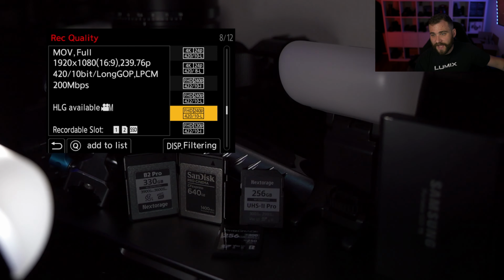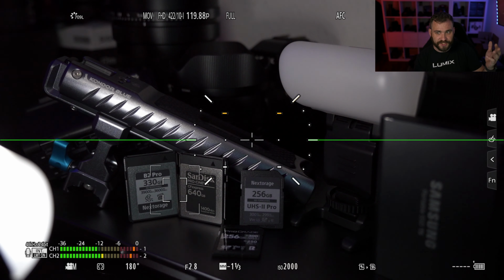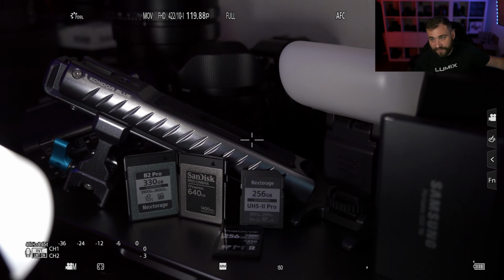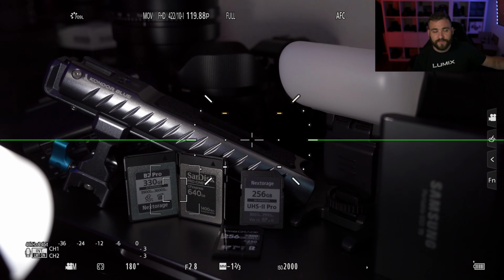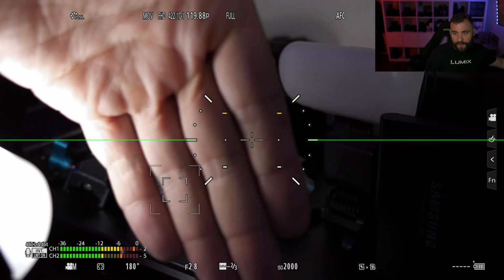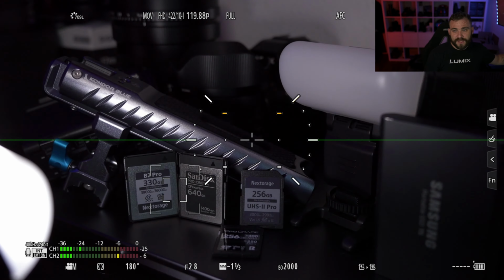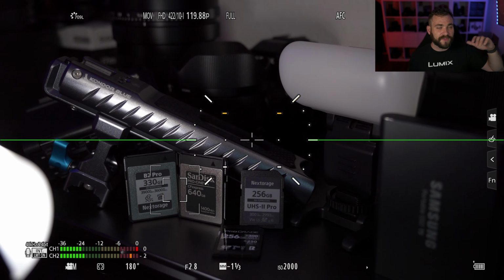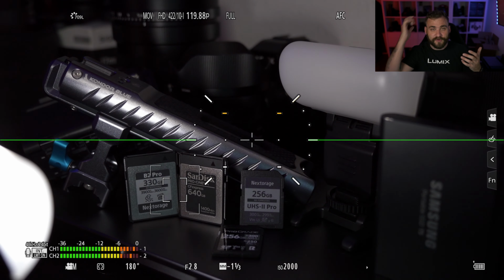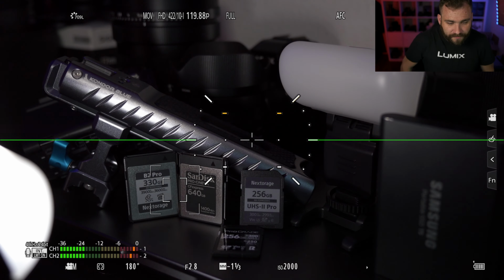Now, if I go back down to 120 FPS, you'll see that the AF box changed as well. So I have more AF options here, where the 240 has to go to one area. This can do one area plus, zone, so on and so forth. But I do have continuous autofocus in 120. So if you need autofocus with the higher frame rate, or you need some autofocus in 240, you've got to do the single AF.